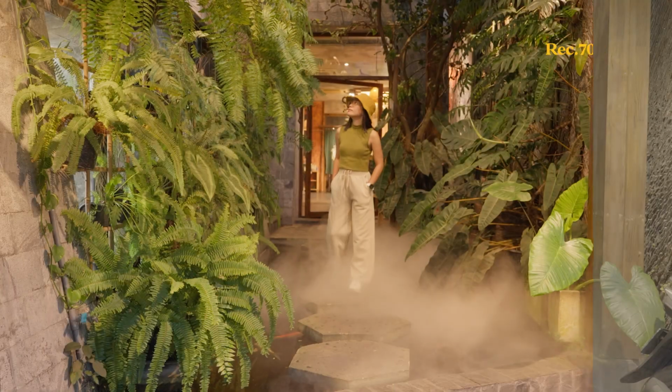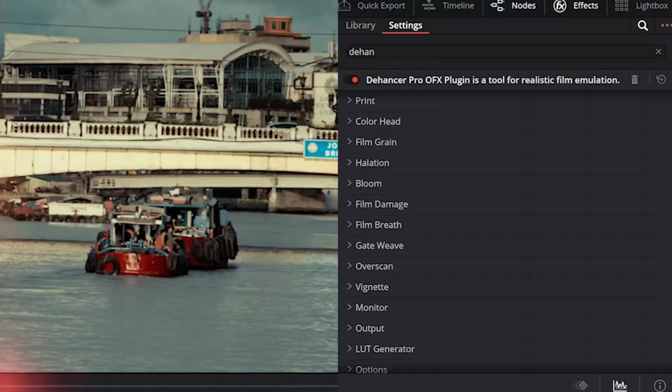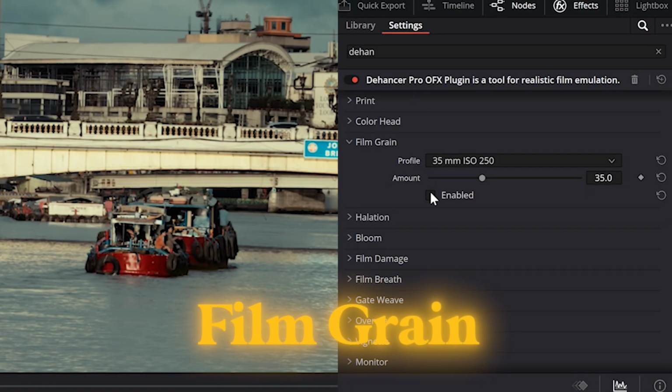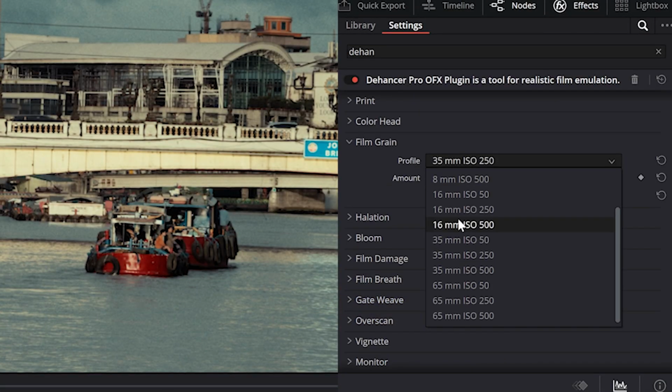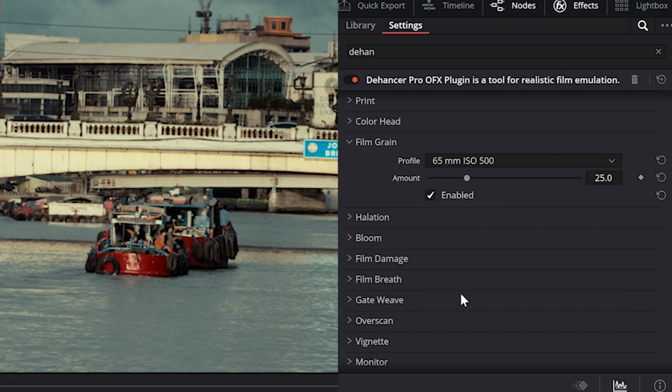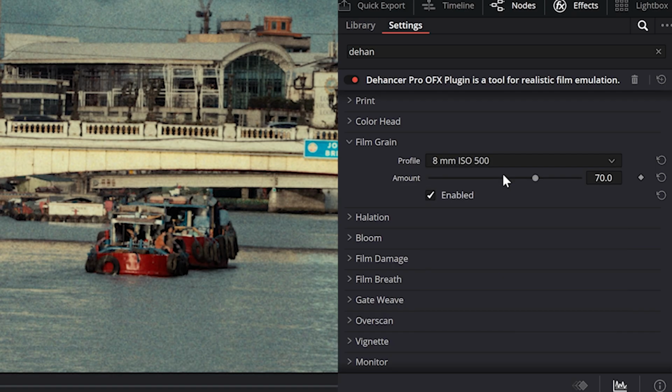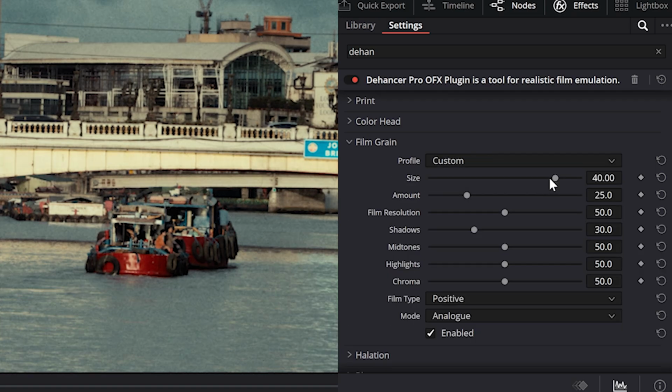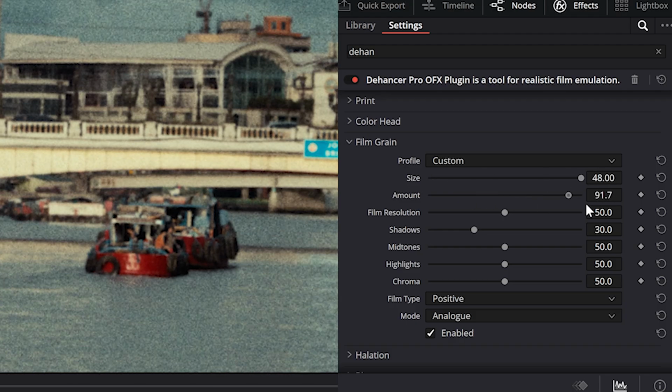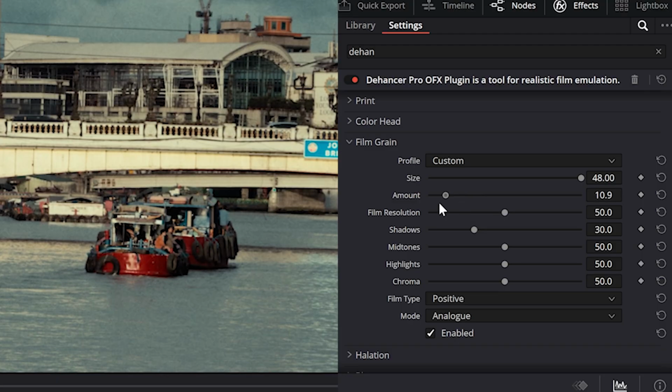These are the features that I often use. Let's start with film grain. Dehancer doesn't treat grain as a gimmick. It treats it as a texture, mood, and emotion. It generates grain dynamically, responding to the unique luminance and color of each frame. Highlights shimmer, shadows breathe, and midtones carry that unmistakable filmic soul.